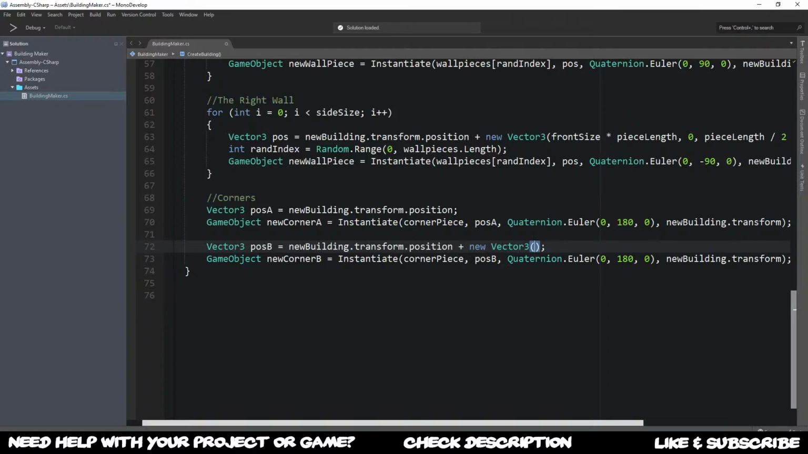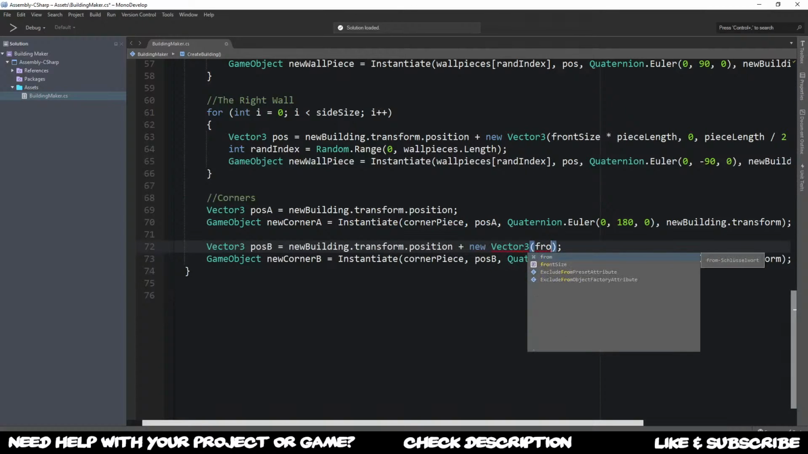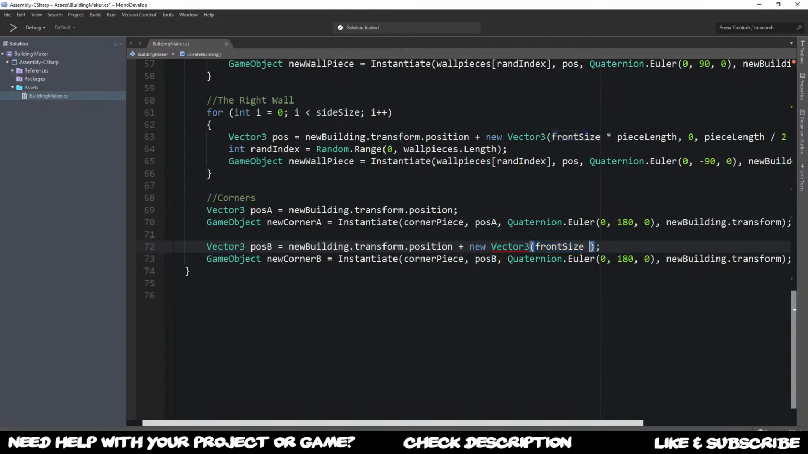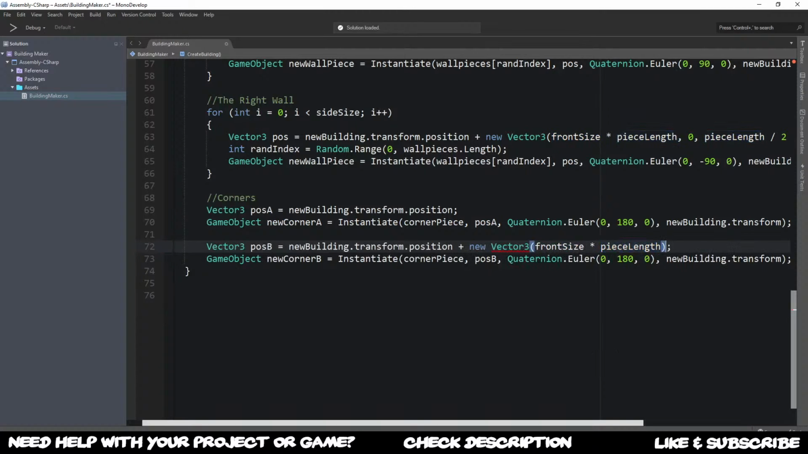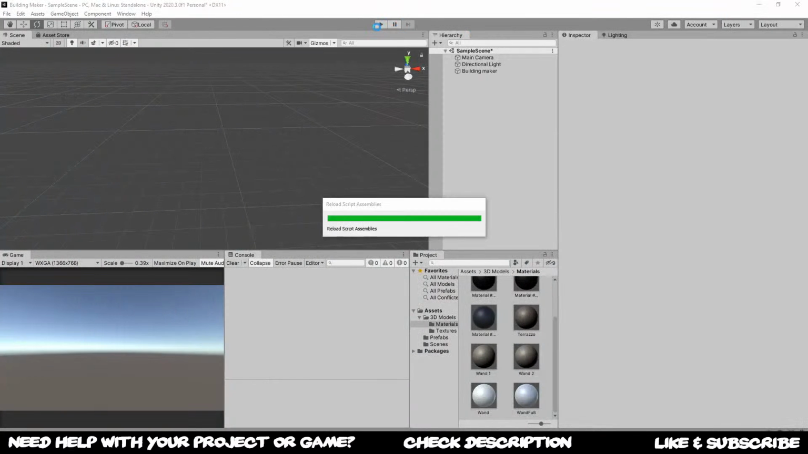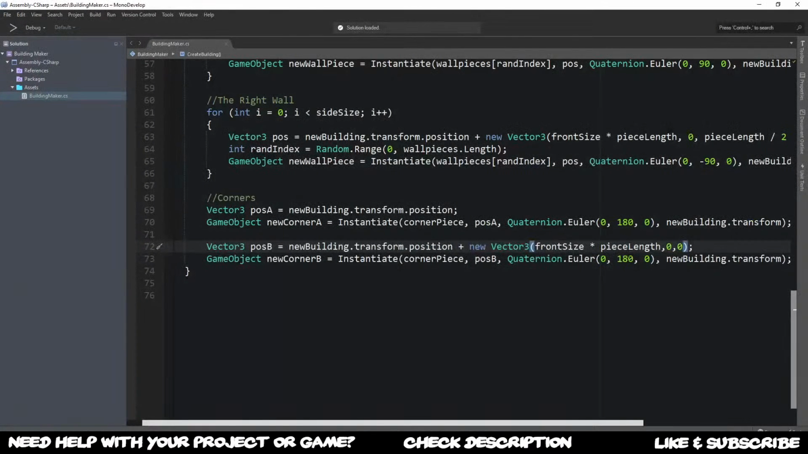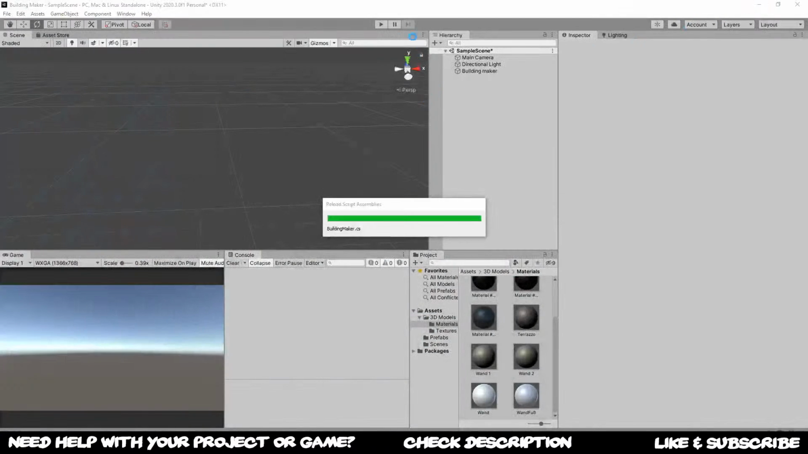The 100 is going to be the actual piece, but I guess we just need to say we need the front size, and we need to multiply that by the piece size, piece length actually. Then for the y-axis we're going to stay at 0, and for the z we're going to stay at 0 as well, because this is going to be in another step, for the opposite corner. Oh, I forgot to rotate it. So I guess it should be 90 over here. Maybe it's a negative 90. I don't know. We'll see in a moment.